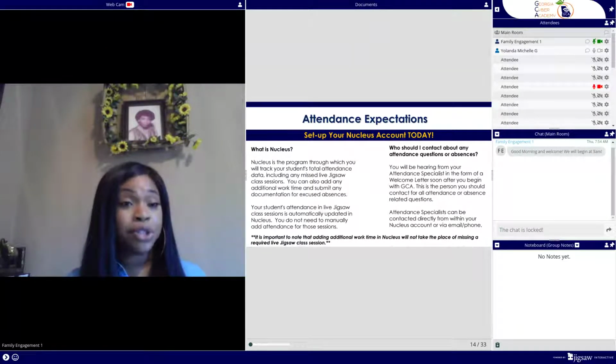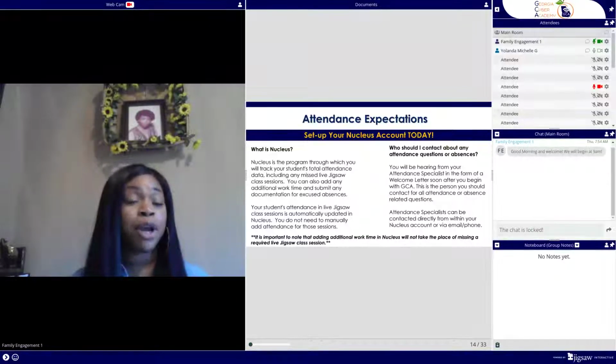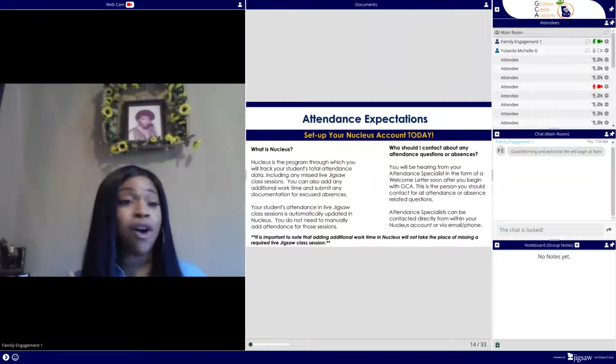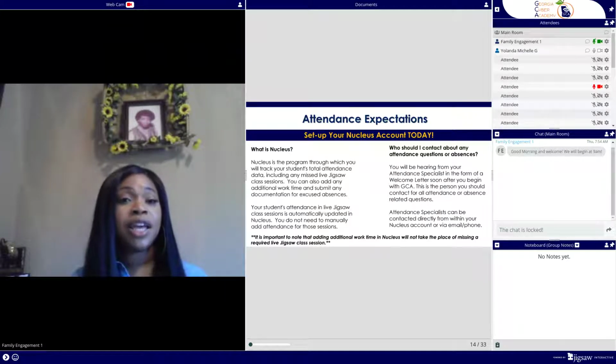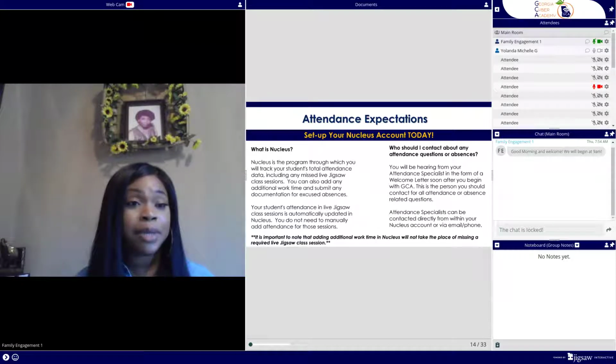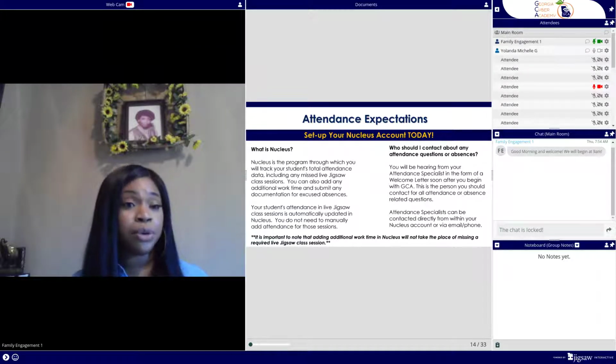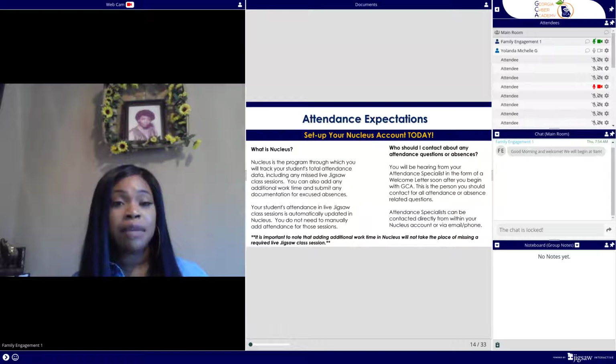Our attendance app is where you will go to enter all your attendance, right? It tracks all your students' attendance data, and it tracks missing live classes. It also tracks the additional extracurricular hours that you will be putting in. It is also where you go to submit your excused absence documents, so doctor's excuses, in your Nucleus app.